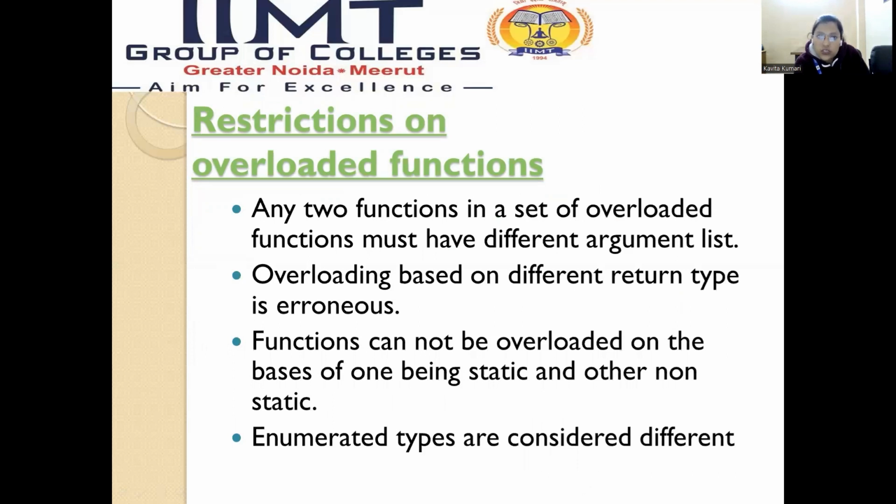Next is the restrictions on overloaded functions. Any two functions in a set of overloaded functions must have different argument lists, either on the basis of a different number of arguments, or on the basis of different data types, right?